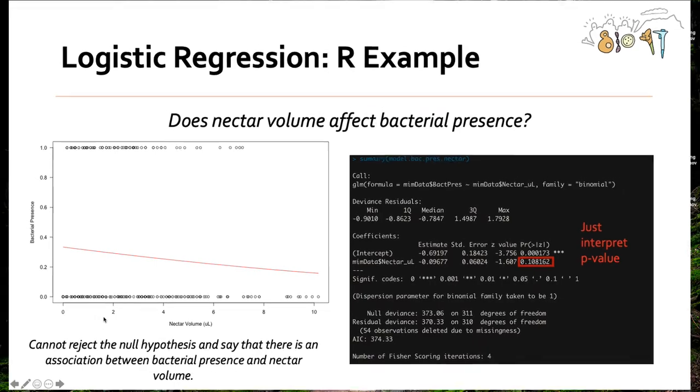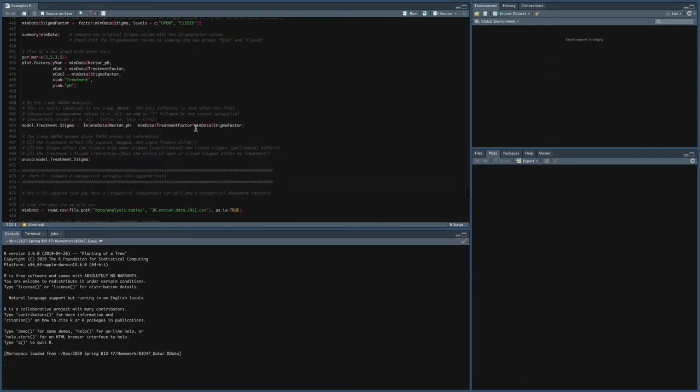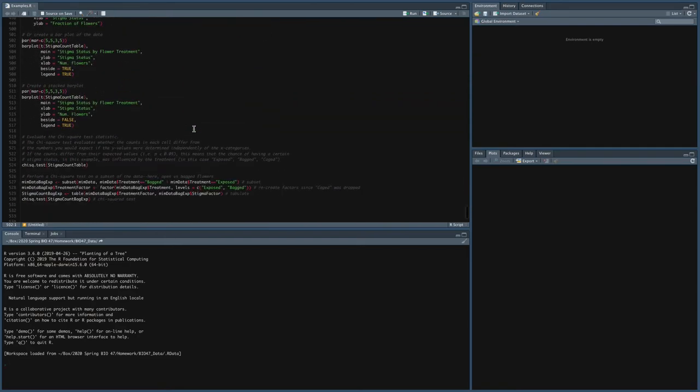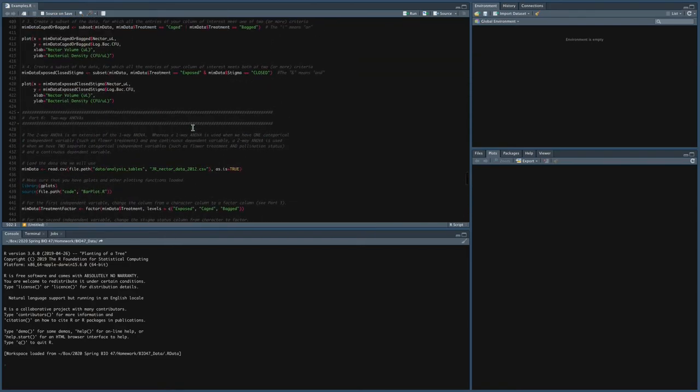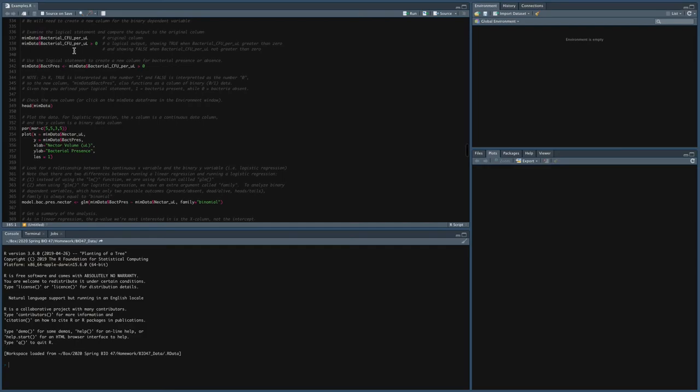So let me go to our studio now and give an example of this. So I'm looking at the section in R, let's see here, in Examples.R where we're looking at logistic regression.